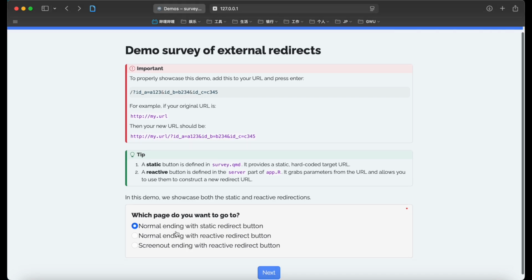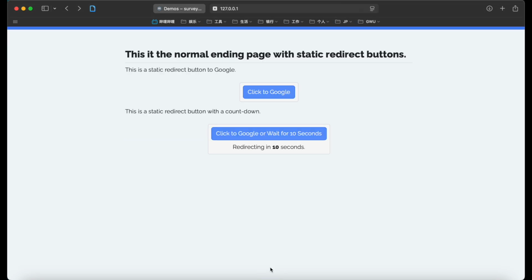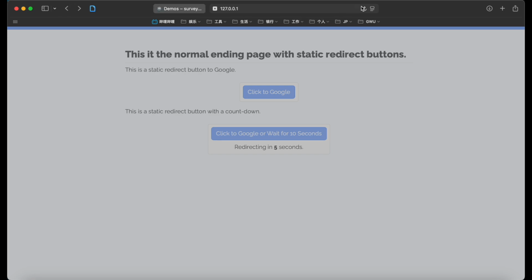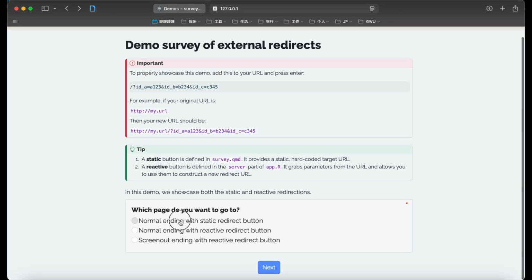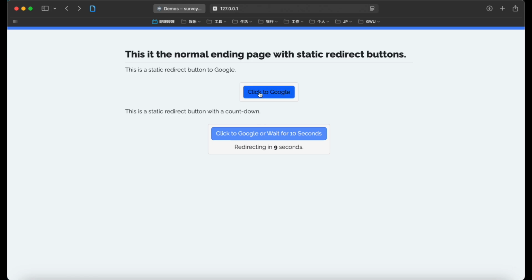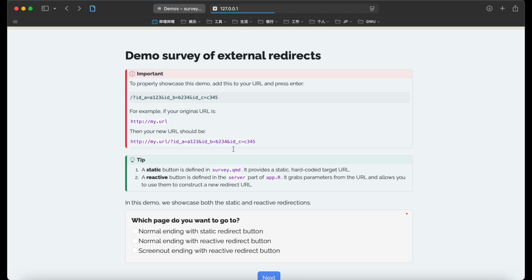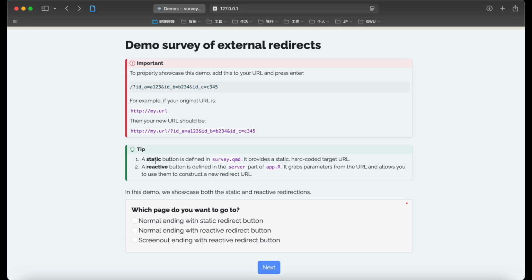So let's click on the first option again. Now, before the countdown ends, I can just directly click on this button. Still, we're at Google. And without me explaining it, this click to Google also works. So these are all the functionality for a static button. Simple, right? The reactive button is a little bit more complicated.